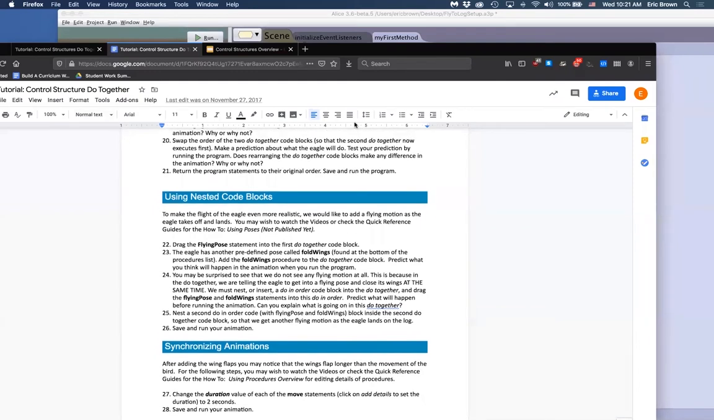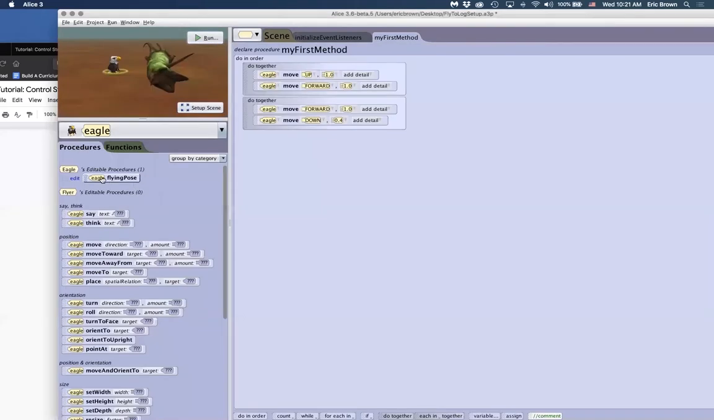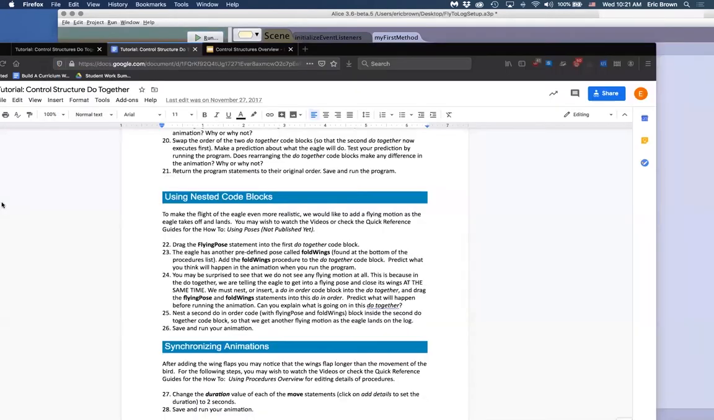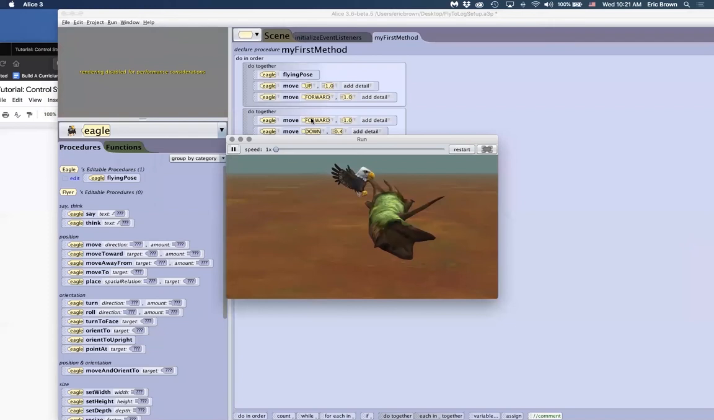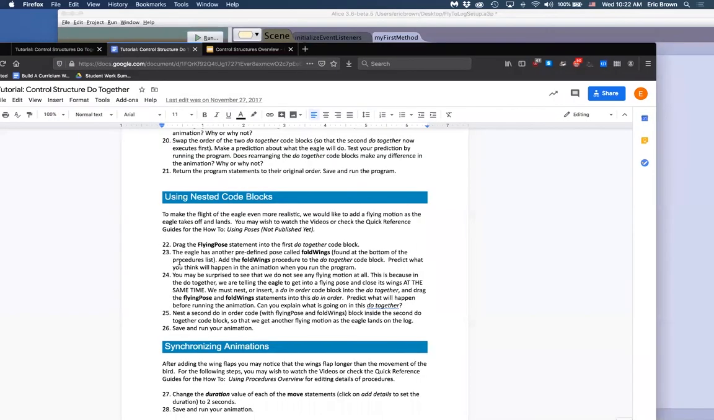The next part we're going to do is we have these things in Alice called poses. So you see this here, it's the eagle flying pose. If you add this into the beginning of the program, and we add it into this do together, you'll see that it opens up the wings, and so it is a default joint orientation for birds. Some of our different classes will have built-in poses that can be useful. We have another one that is called fold wings.